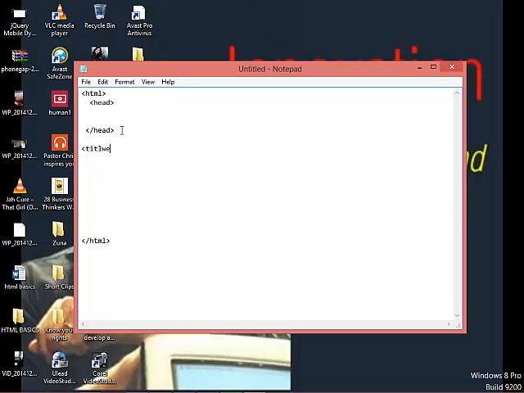Our third tag is called the title tag. Close it. Then I'll just call it home. This is our opening and this is our closing title tag. This title tag gives a name to your page. If you've checked on a website, where it says home, about us, this is the tag that they use, the title tag.